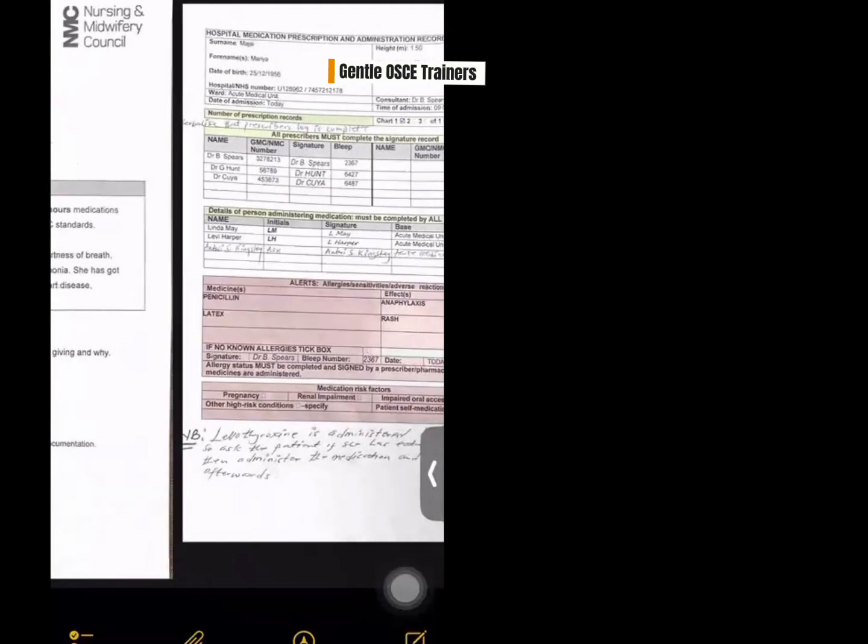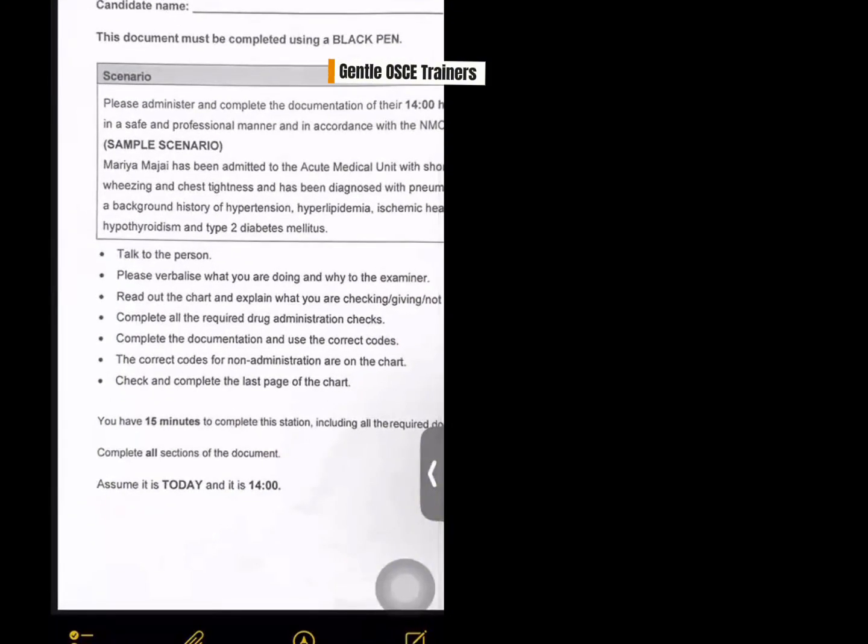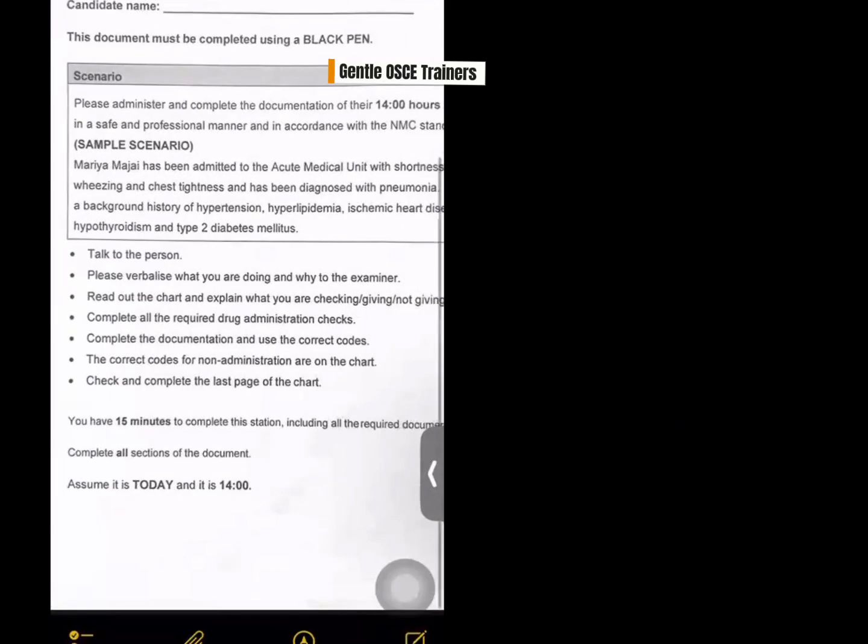Exactly. So let's say your time is 1400 hours. That is when you are giving the medication. So that's the time you write. Okay, all right, I got it.